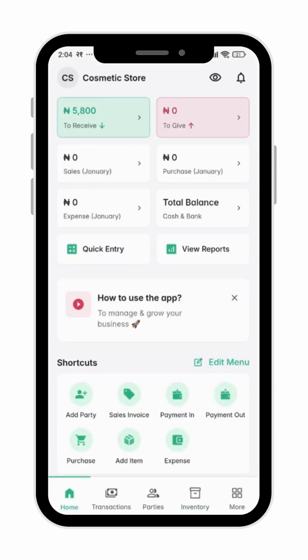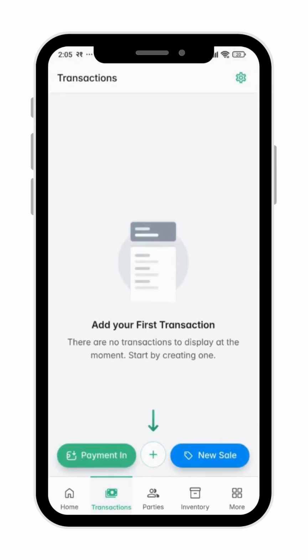We have already learned about adding parties and inventories. Now, for the most important feature. Let's record our first transaction in SokoBook. What happens in the transaction section? All the business finance activities and all monetary transactions are handled by this feature. Now let's get started. Upon clicking on the transaction icon, you will see the Add Your Transaction button.